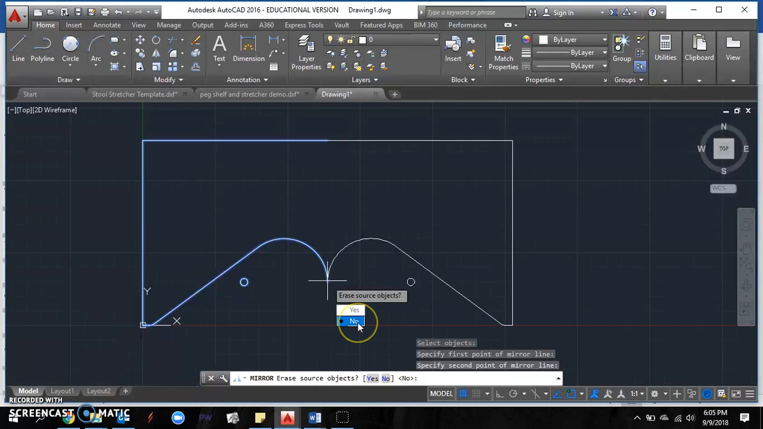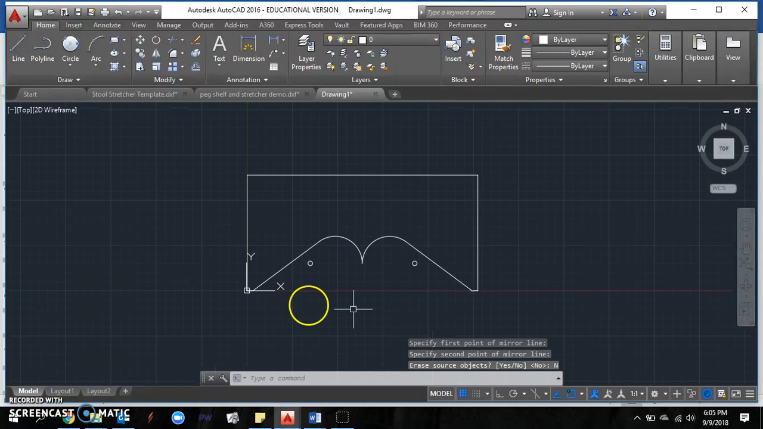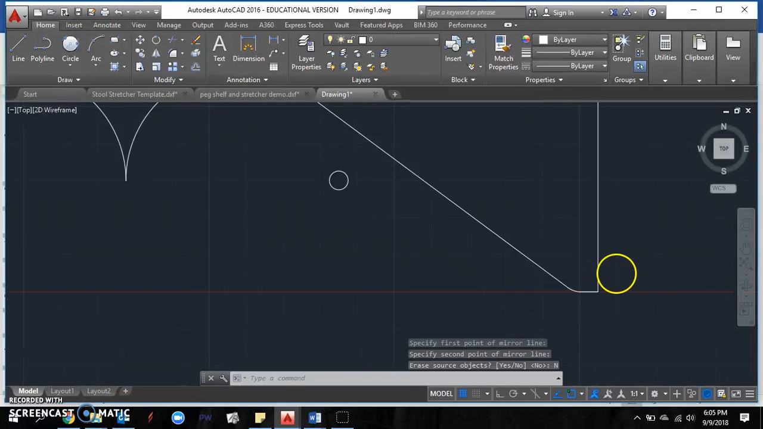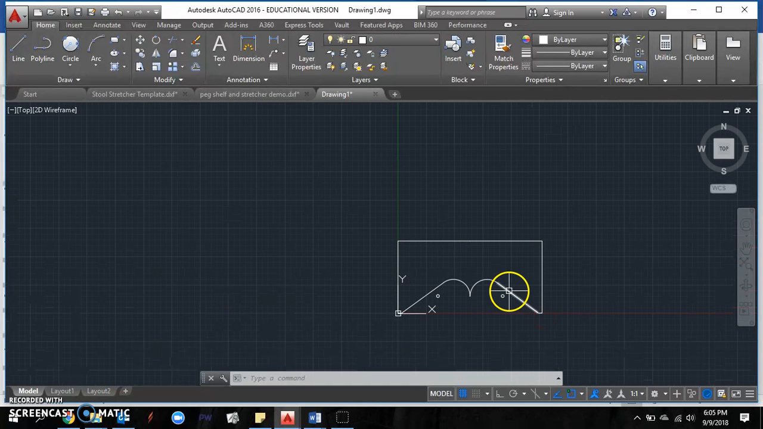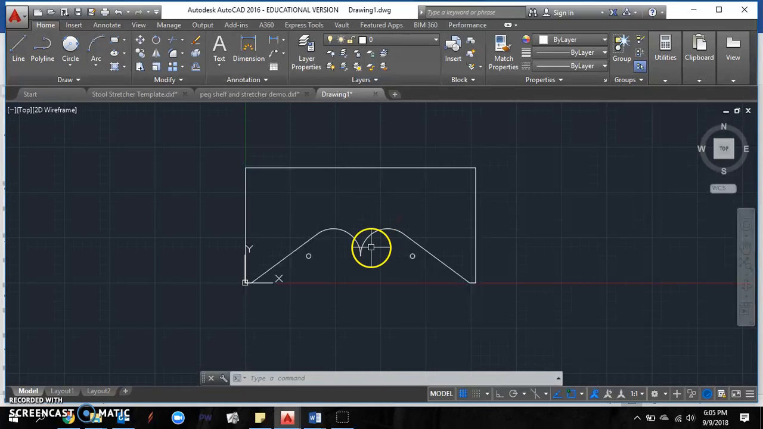So by default it says no, but sometimes you may want only the other half. In this case we do want the whole thing, so we're going to hit no. And now we have our finished project here, or stretcher at least drawn out. So these are the holes that are going to be drilled. This is the profile that will be created, and it shows us what the entire thing would look like when done.